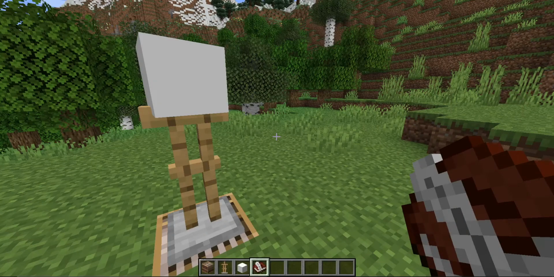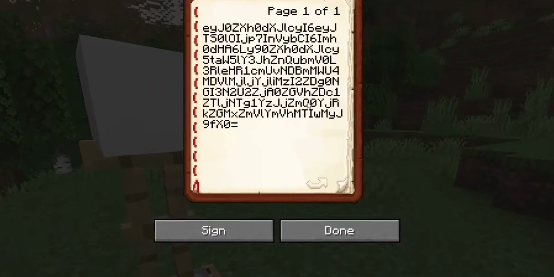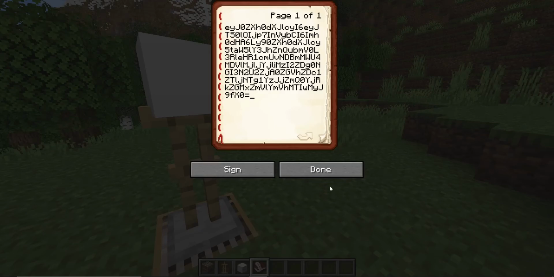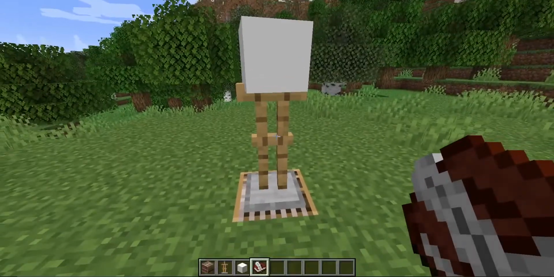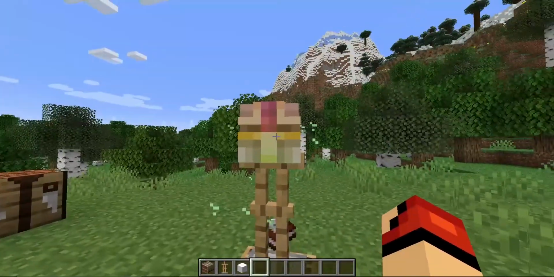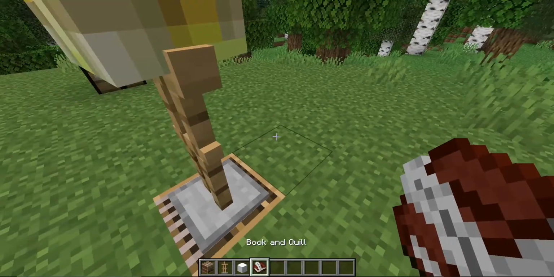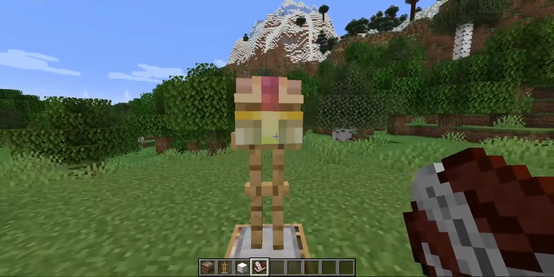Back to Minecraft, we are going to open the book and quill and paste the value that we copied. Now this is also very important, we need to click on done. Do not sign it, alright? Now we just throw it. And voila, it changed the texture and we preserve the book and quill, so we can reuse it again.